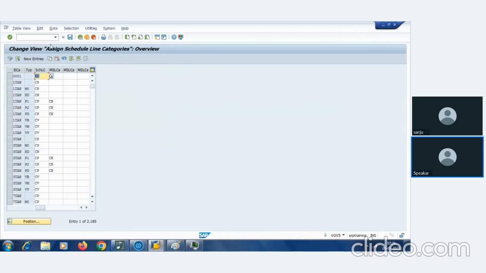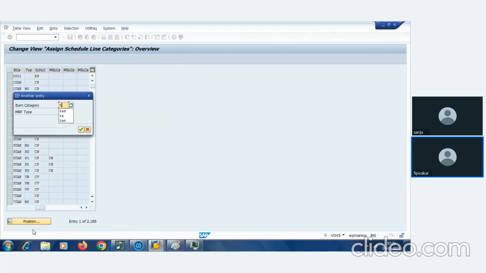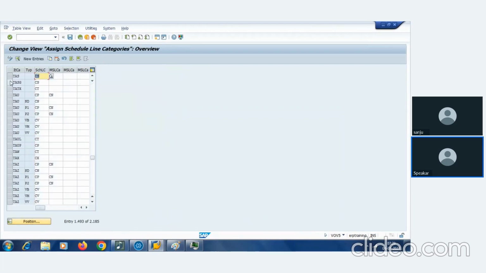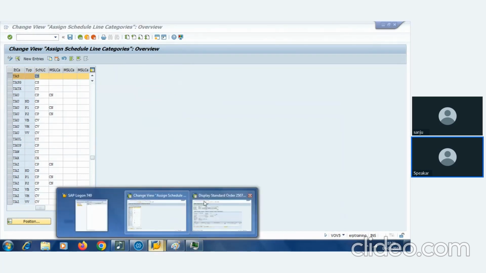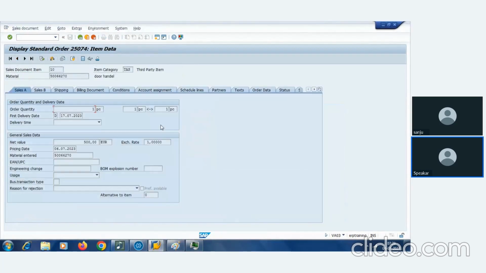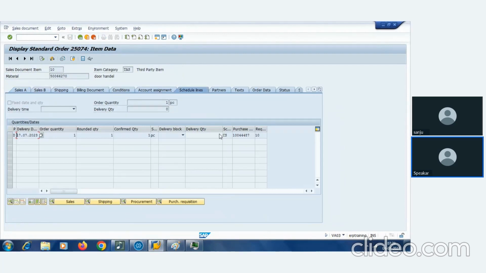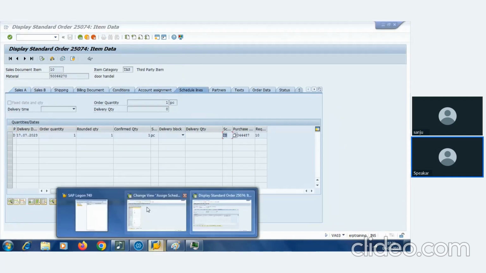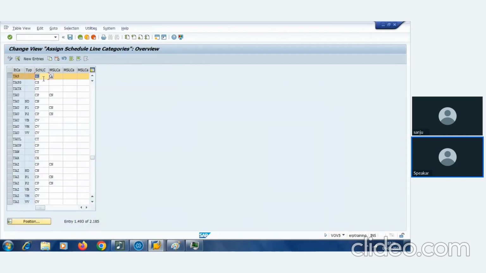Now we will see schedule line category determination. For item category TAS and material type blank, your schedule line category will be CS. So this is how your item category and schedule line determination will take place. So this is all about your third party process.